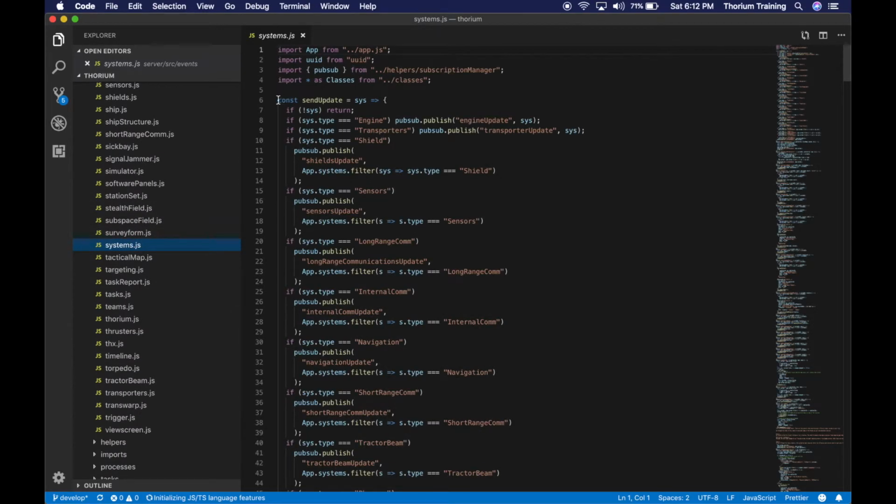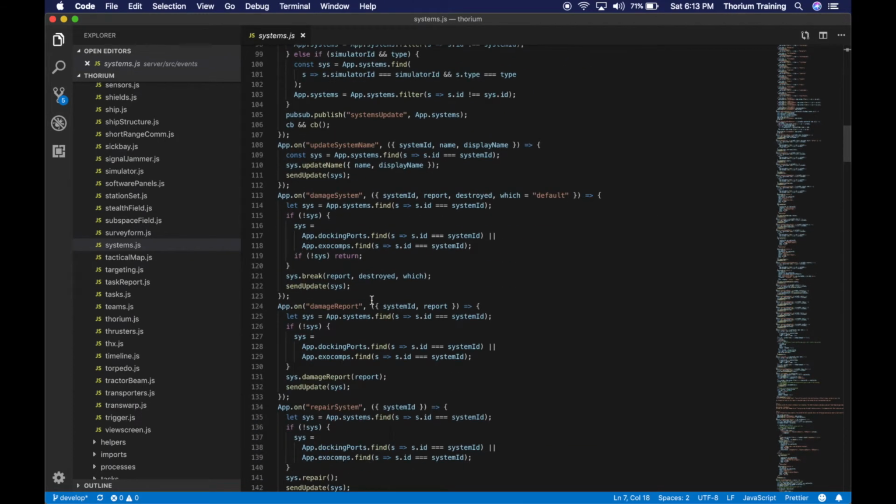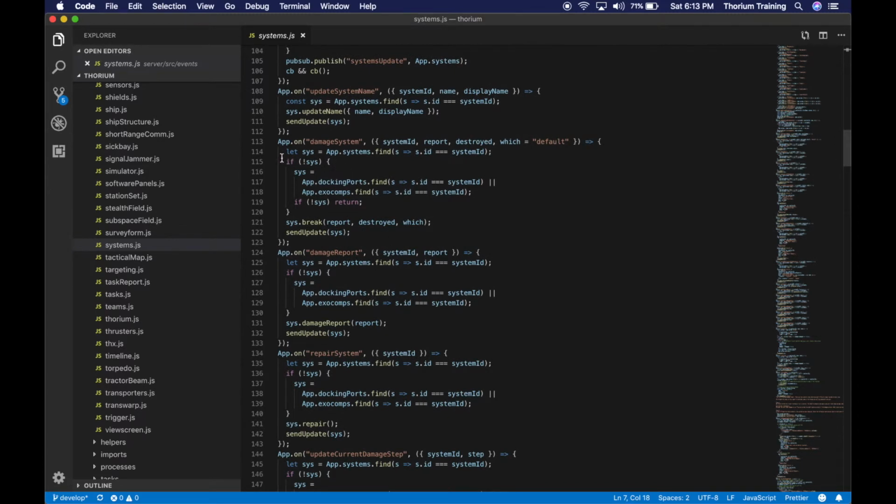As we can see here, there's this giant send update function, which takes a system and performs a publish based on what type of system that is. So take, for example, when we damage a system, it's going to perform the actual system damaging down here, system.break, but then it needs to actually send the update to that system. Now, since our cards aren't going to subscribe to getting system updates for every system about damage and whatever, we can just subscribe to those updates for our system specifically. The only problem is we need to make sure that that update actually gets sent properly.